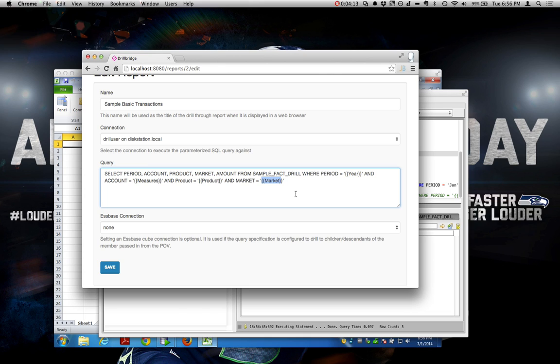So this is again how Drillbridge bridges the gap from the cube to the relational data. So anything you can write in a query, taking in the members from the Essbase cube that were drilled from, and then just fire off that query, and whatever you get back will be what shows up in the report.